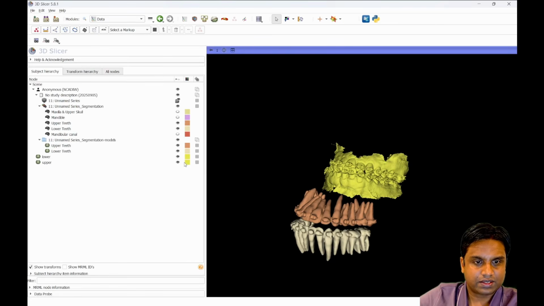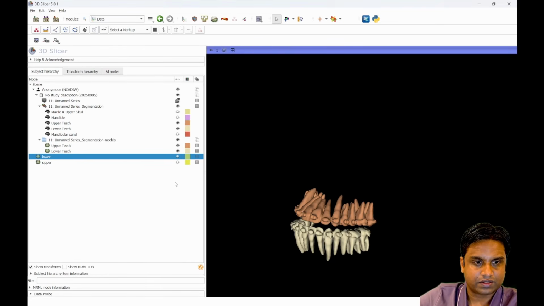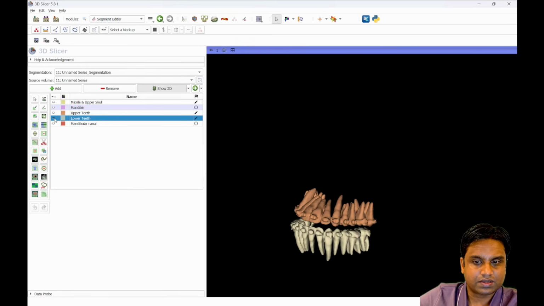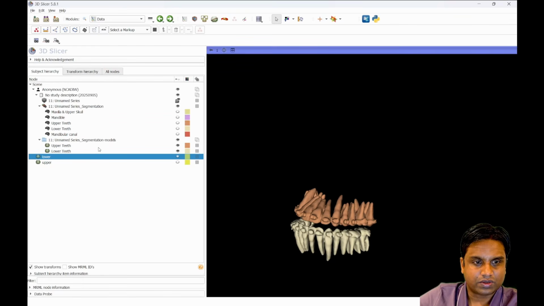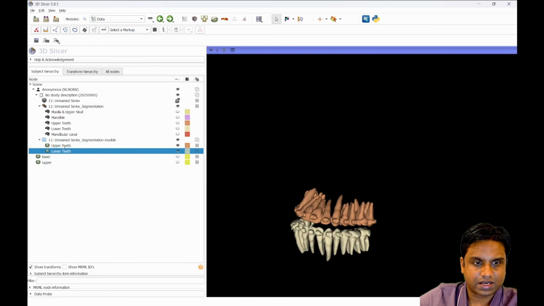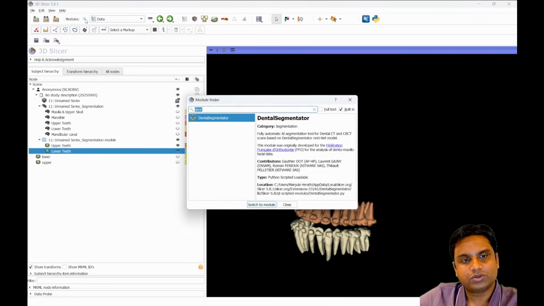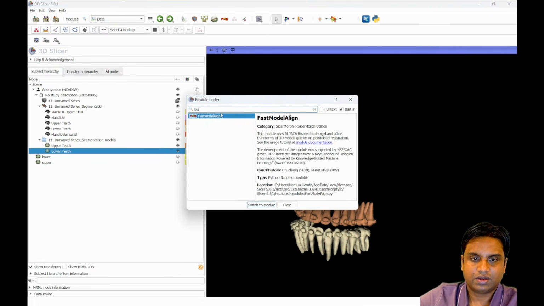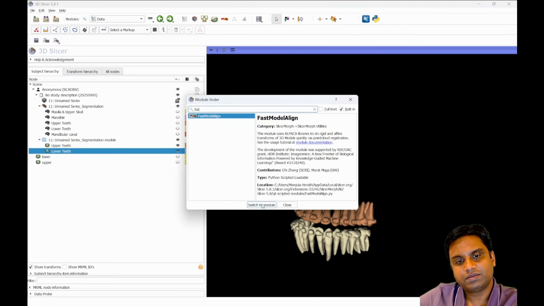So I clicked it, and just for the sake I'll hide the intraoral scans for now, and I will hide the segments. So these are the exported models. You can see these are exported models. So once you do that, you should go to the fast model align.